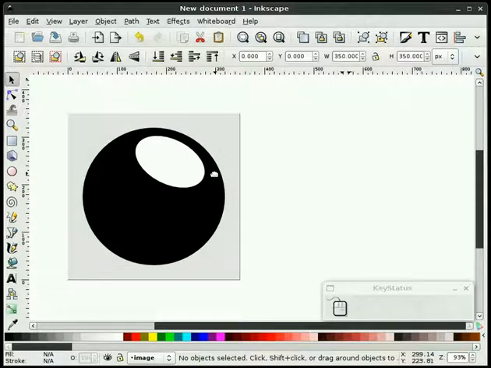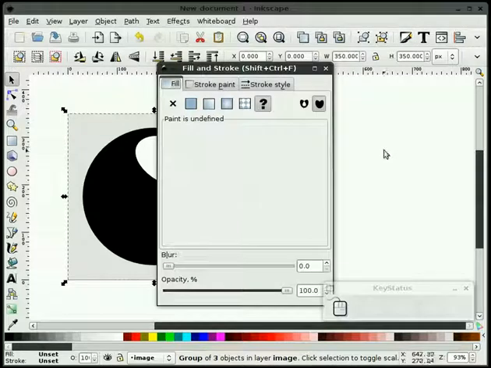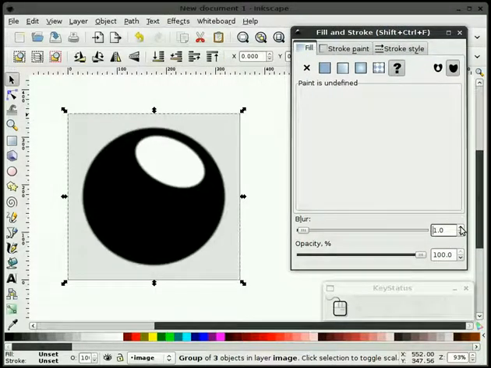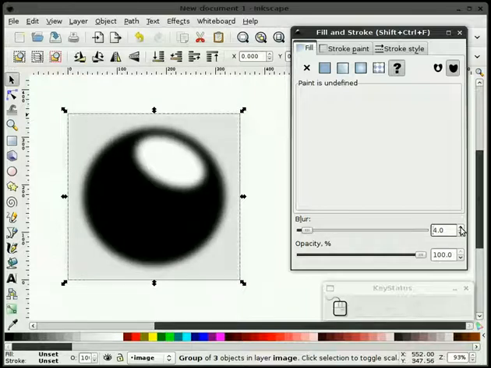After I do that, what we're going to need to do is blur it. Blur is a matter of taste. If you want to do a little less blur, a little more blur, go ahead and give it a try and see what happens. I'm going to use a 5% blur here.